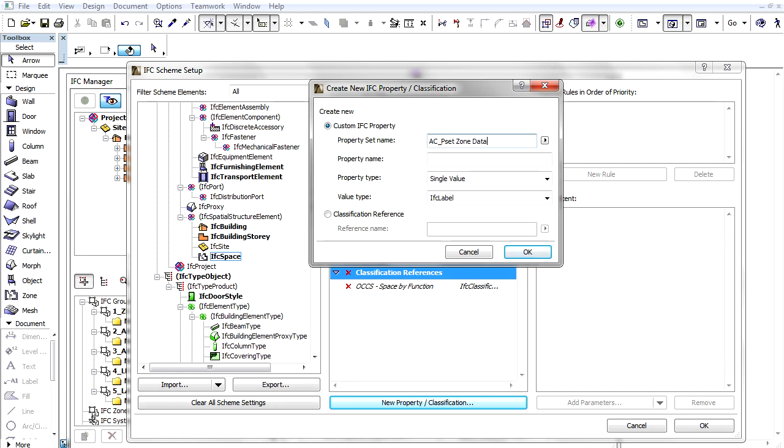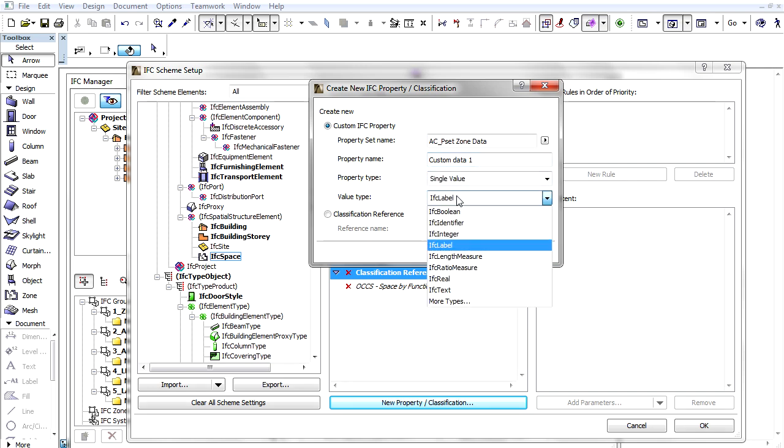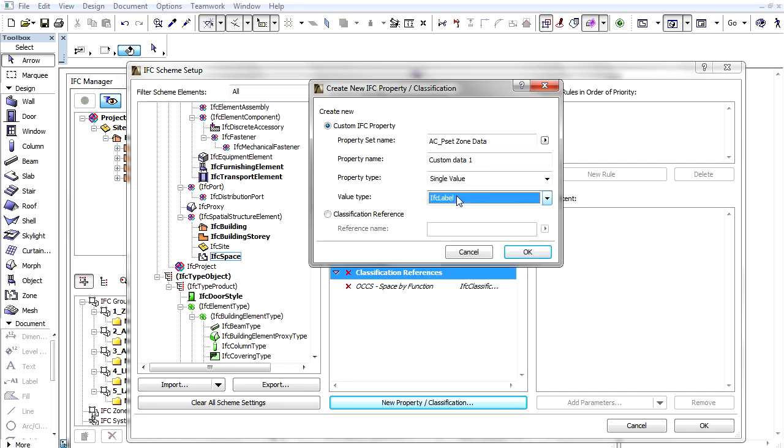When you add a new property, you can group it into a particular property set, give it a property name, define its property type and value type. As you can see, there are many types to choose from, ranging from the simple label type to a complex table type. You can add new classification reference data.